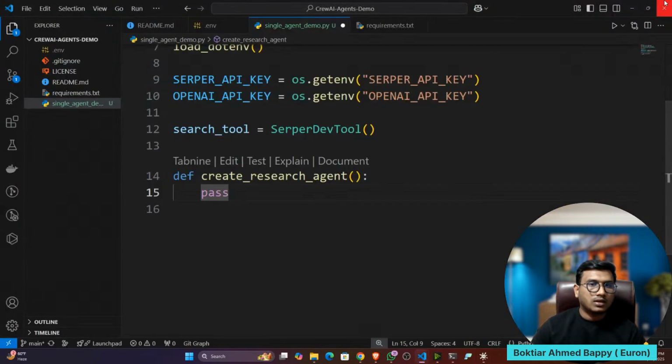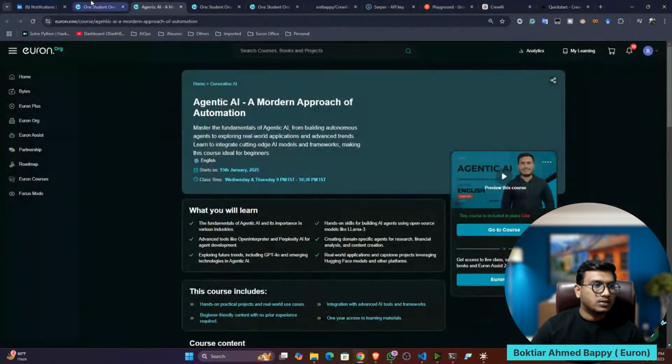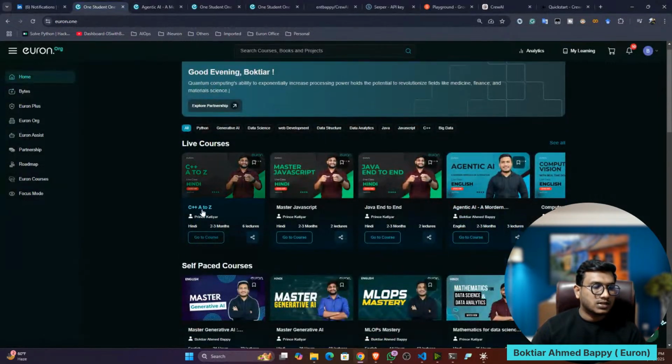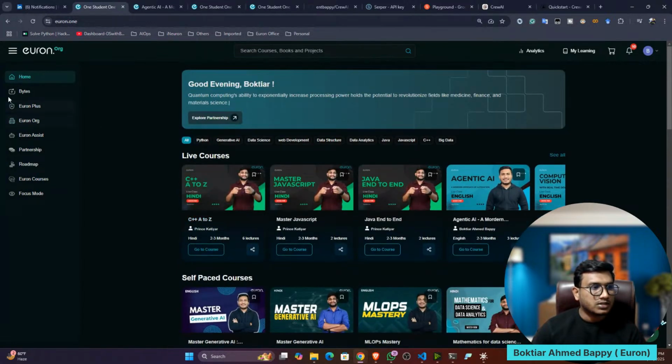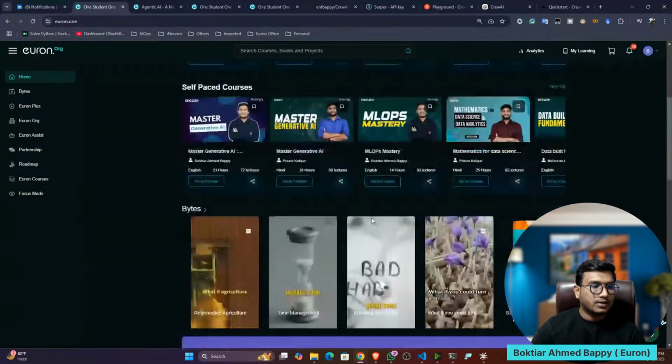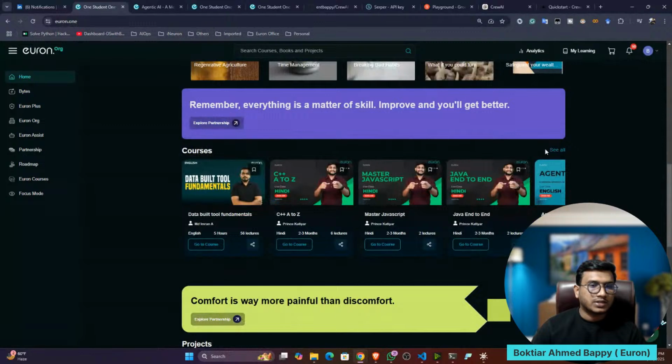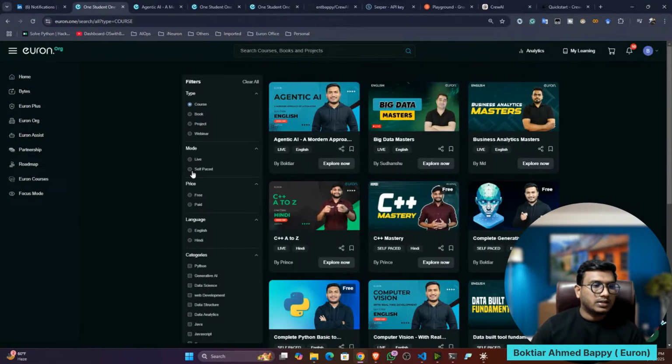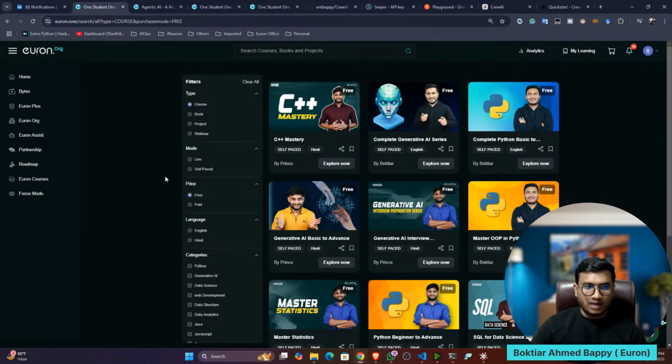Okay, Rani, see, if you go to the Euron platform, go to the courses, and in the courses section, just click on see all. Now you'll see there are different filters. Filter with the free course first of all. If you're completely new to GenAI, filter with the free course. After clicking on the free course, you will see this course, Complete Generative AI series.